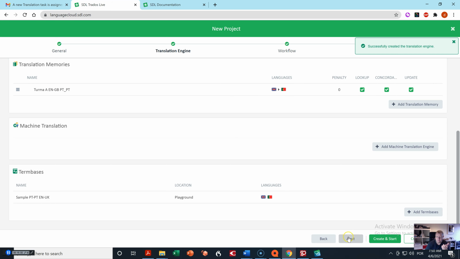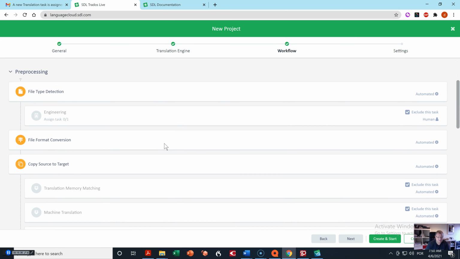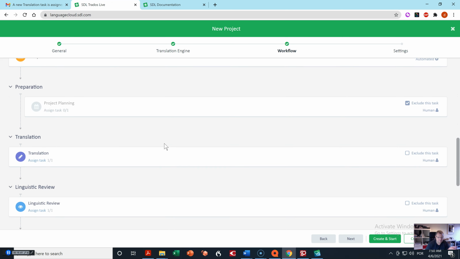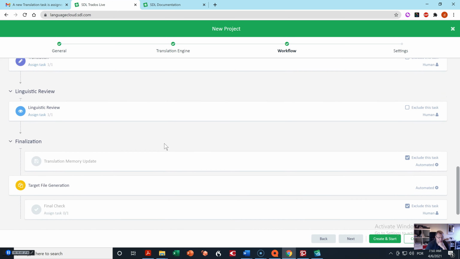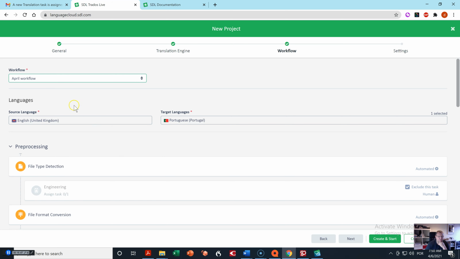Now I'm going to go into the workflow. Now, all the different steps that you can have as part of the project, there's the default. I've made one called April Workflow, which is very, very similar to the default.